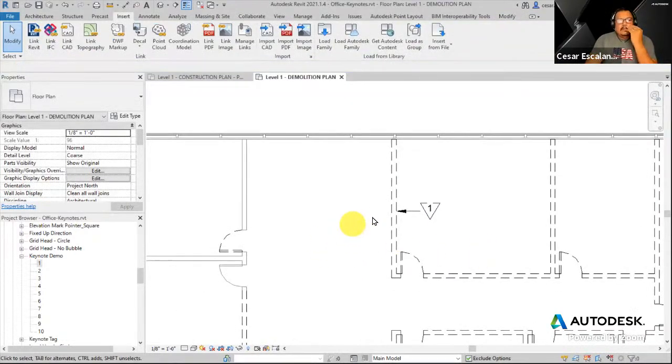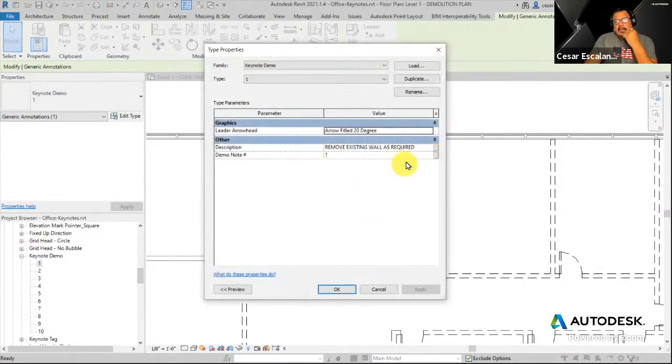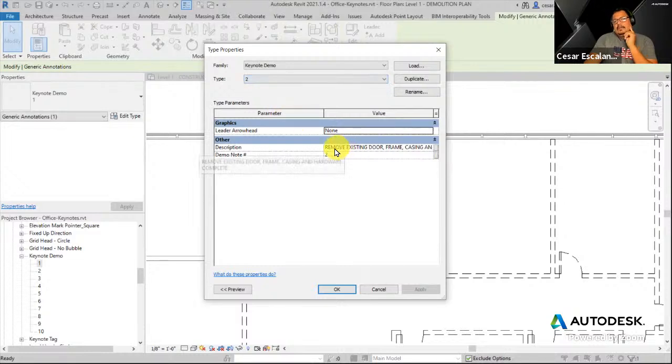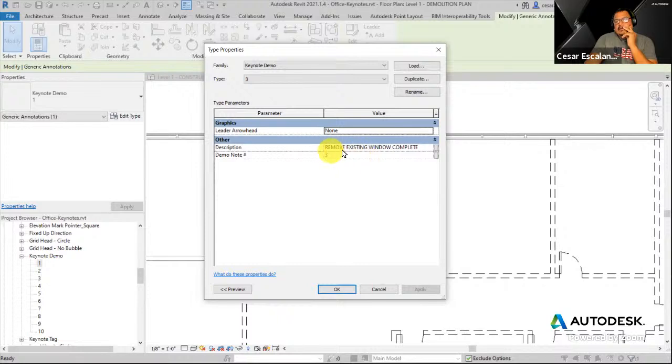Let's add another one. To study all the different types, just select the keynote demo, edit type, and notice how you have all these different numbers here. Keynote 2 says remove existing door. Keynote 3 says remove window. Keynote 4 says remove concrete slab. And you can create new ones.